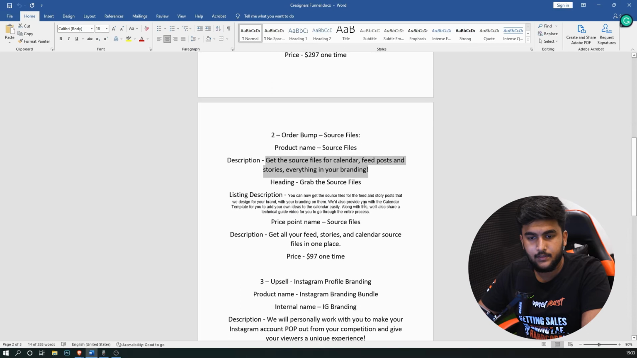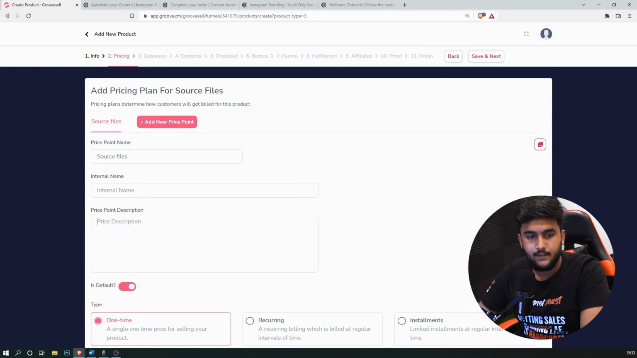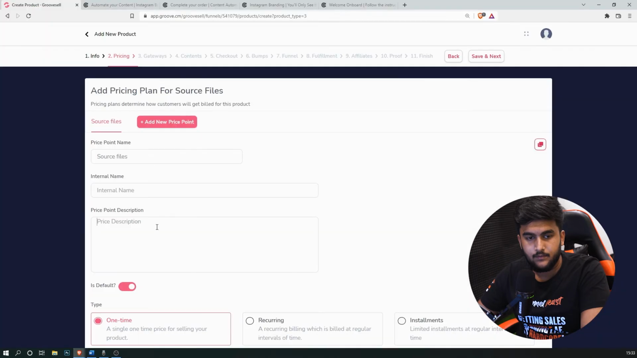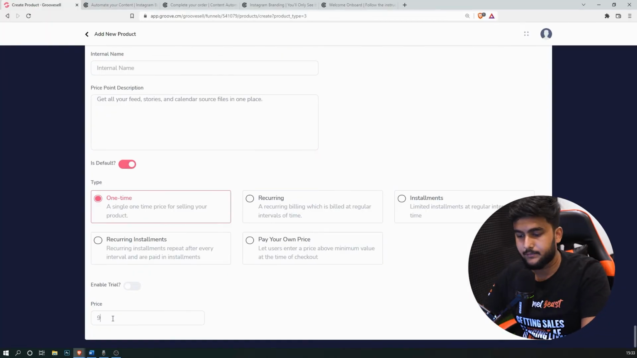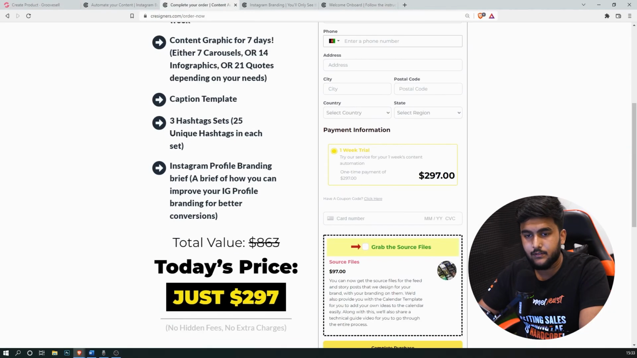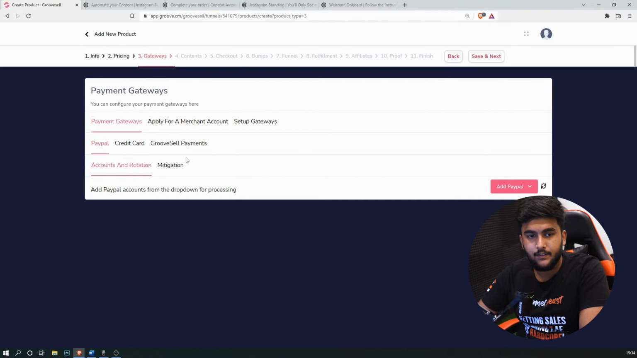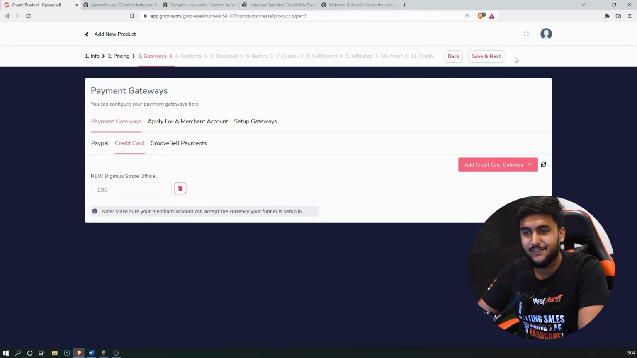Then again, price point, the same procedure. I'll show you what this listing description means in a while. Okay, source files, and then this doesn't really matter, because this will be having a separate look. Rather than having the complete checkout, this will look something like this, so we do not need to customize and do all of that stuff, but just for the sake of branding we'll be doing that.